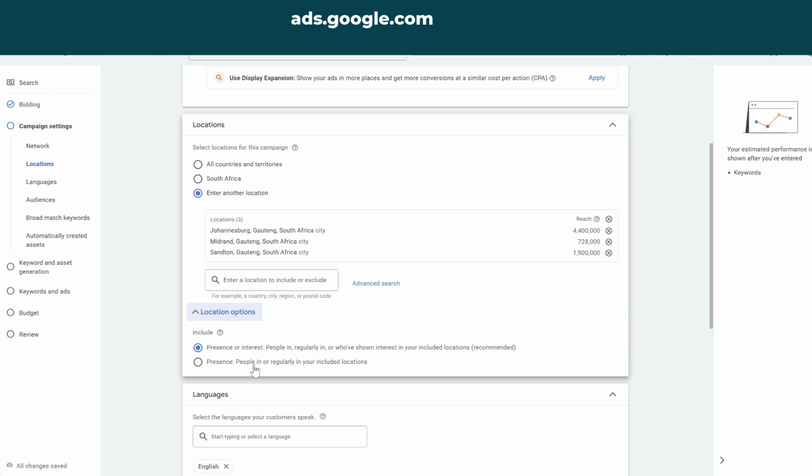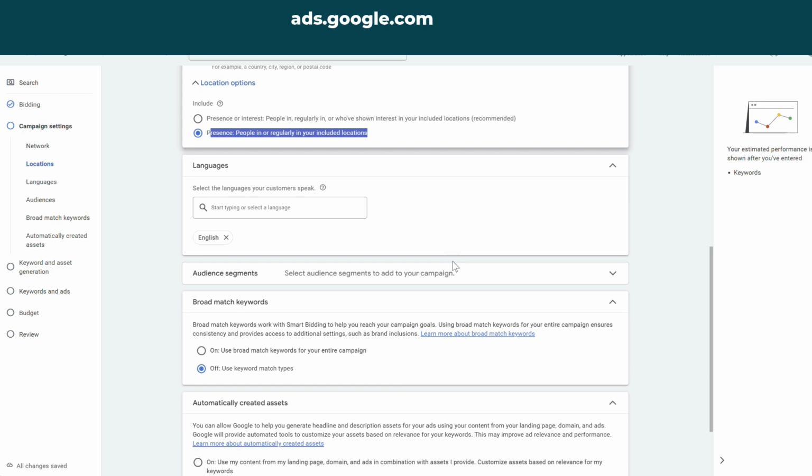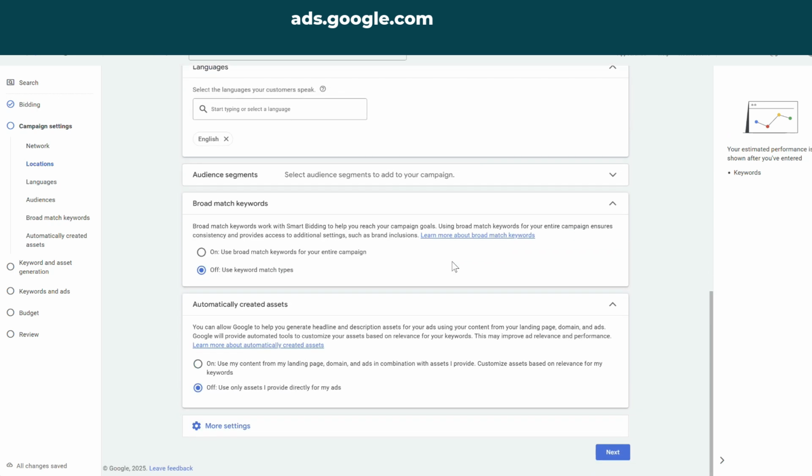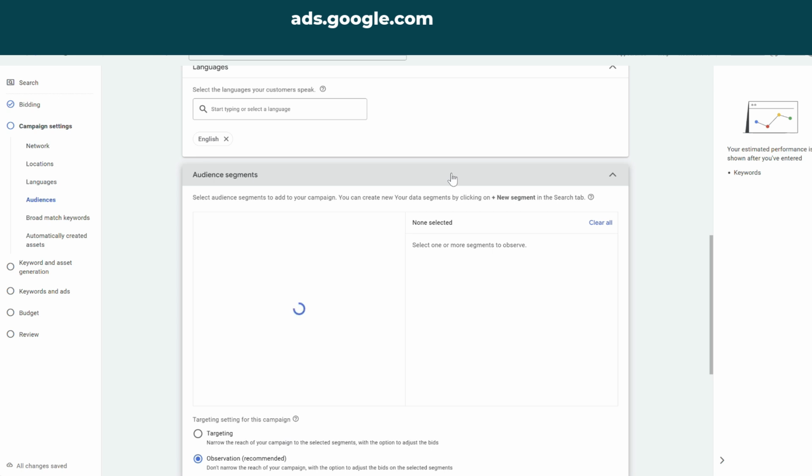And then also you have these two options. You want people that have interest in that location that you've selected, or you want people that are physically in that location. So I'll select the second option because I want people that have a presence in that location, not people that have searched for it or people that have been looking at that location.